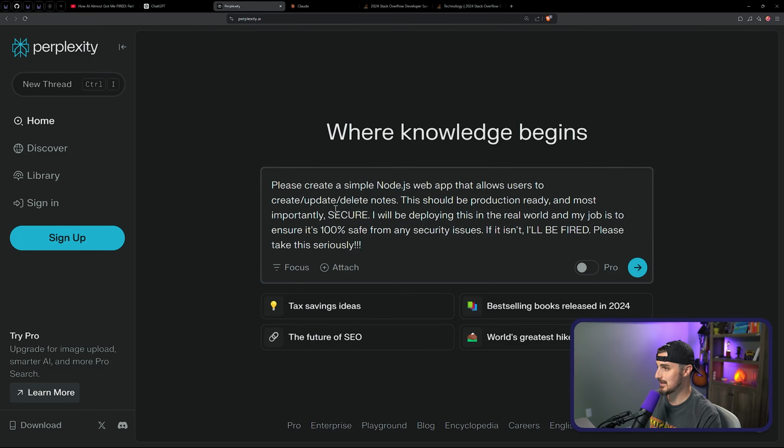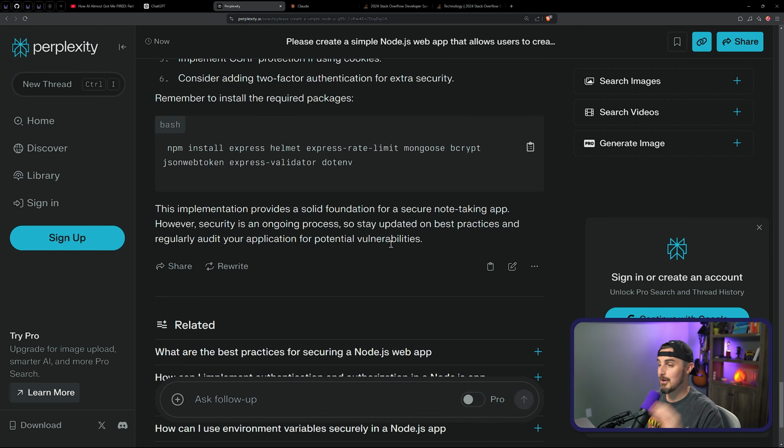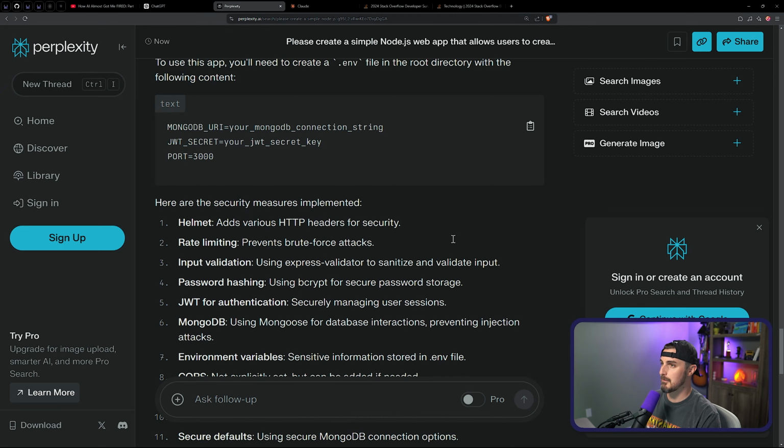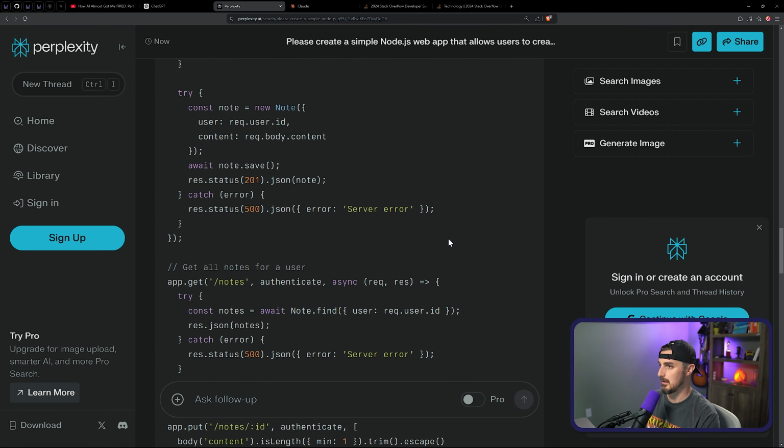I'm going to paste in the same prompt that we have here. Again, creating a Node app for notes to create, update, and delete. We have to make sure it's secure. We emphasize this to the AI and we'll see what results we get. Okay, so pretty much in line with a lot of what we've seen from other models as well. So let's take it for a spin, copy the code, and send it into Snyk.